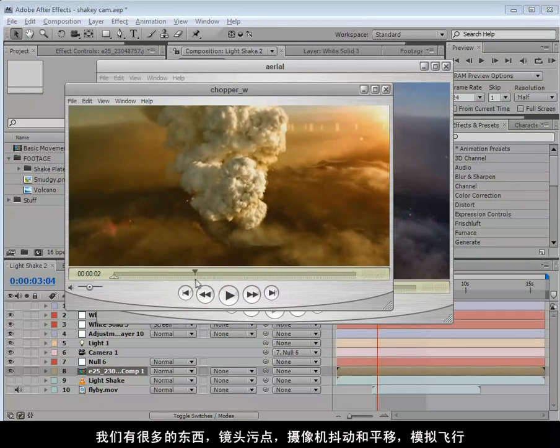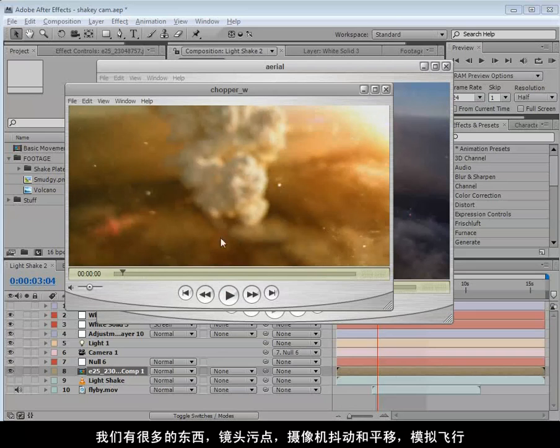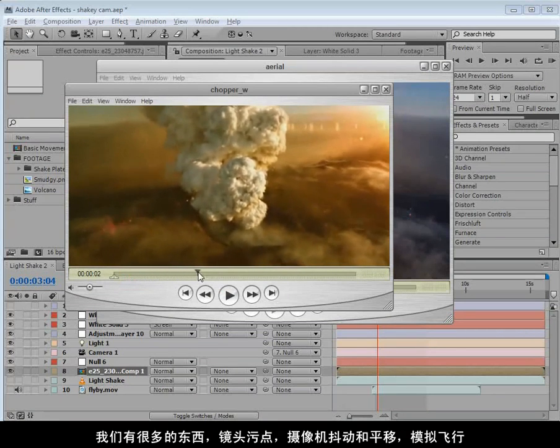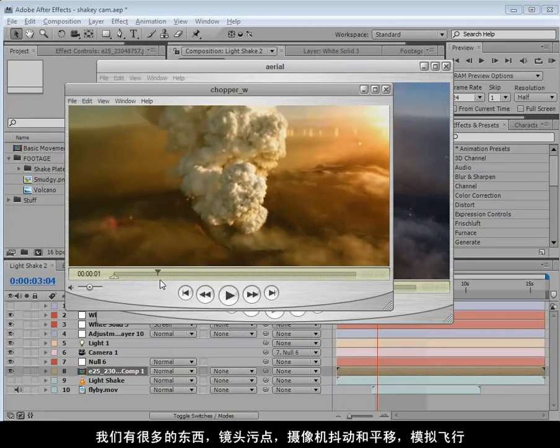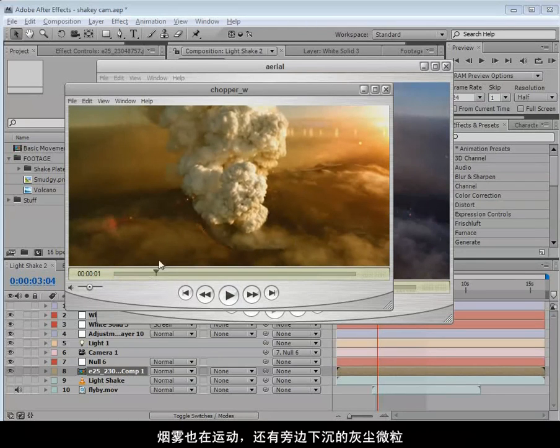Okay, so we've got a lot of different things going on. We've got some grime on the lens. We've got a little camera wiggle. We've also got a little bit of a parallax so that it looks like we're flying a bit. And the smoke is also moving ever so slightly. Plus, we have these little micro particles of ash falling.